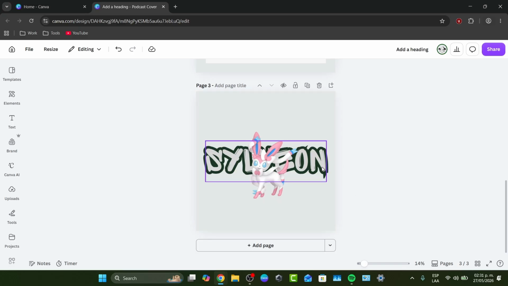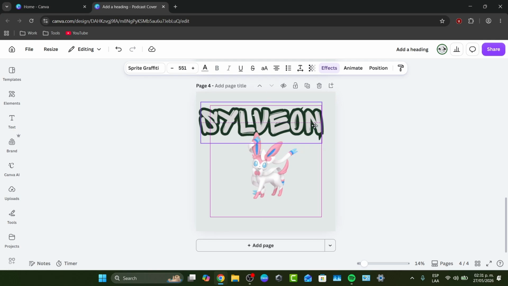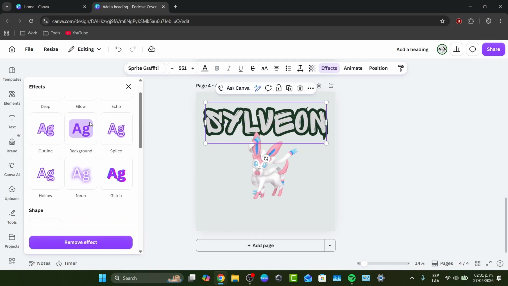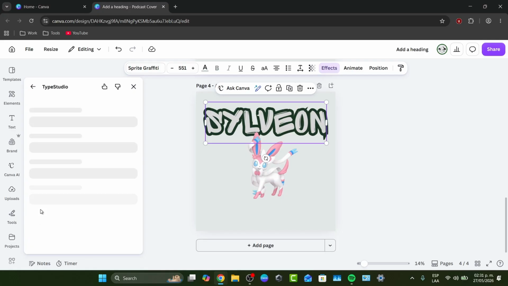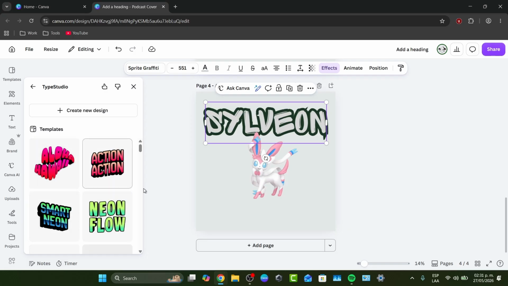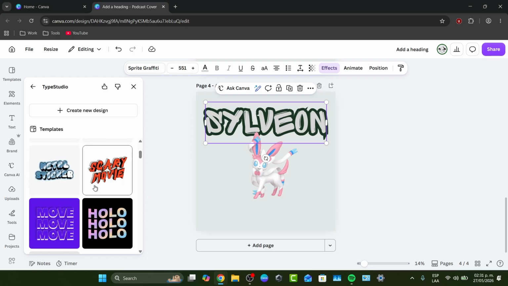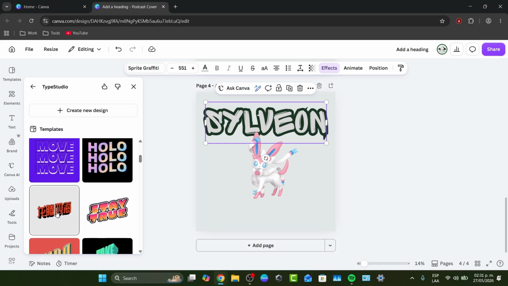Now the second way, to make this a little more advanced, I'm going to duplicate the page. Let's try to do something different with this text. Instead of choosing the effects that Canva has, there are more apps available directly in the element that says Apps. Type Studio is one of the elements that I truly love because it has a little bit more than just the effects that Canva has by default. When you choose this element, they have a few templates that we can select. For example, I can start with this one.